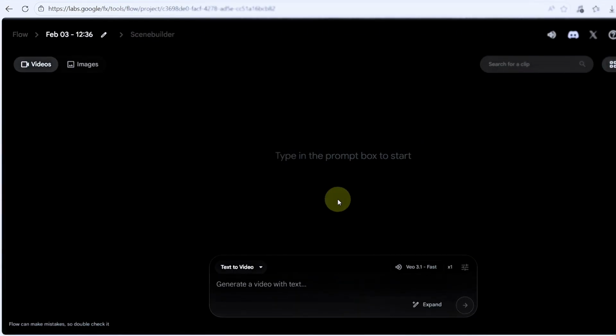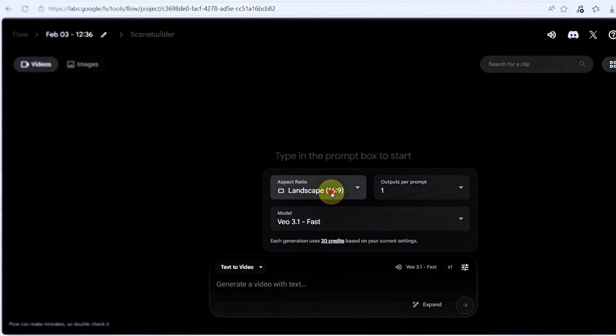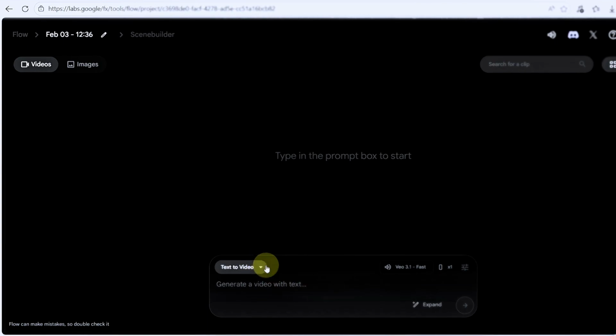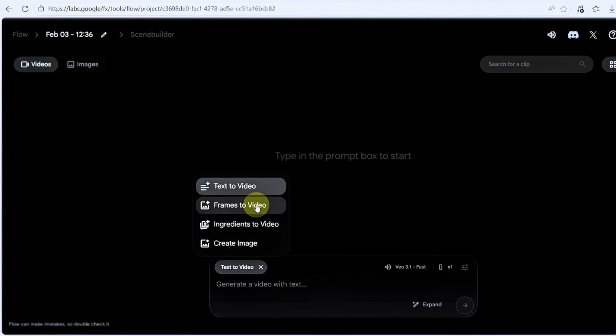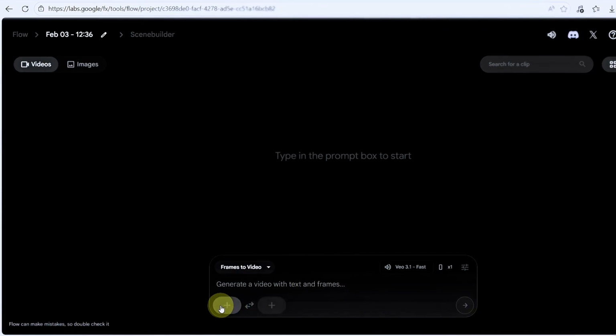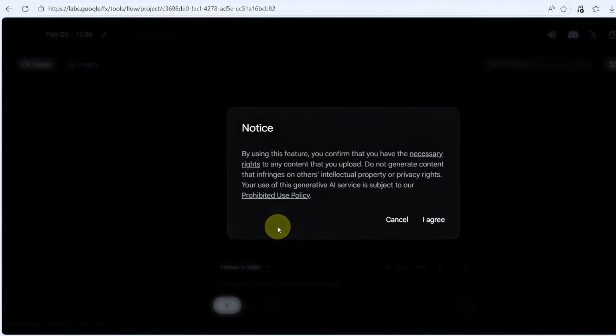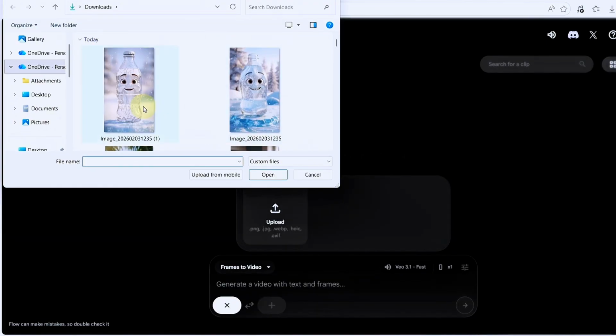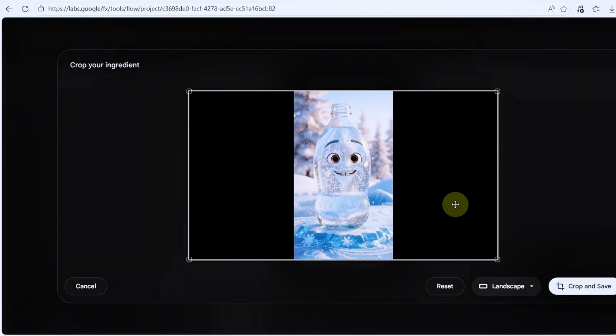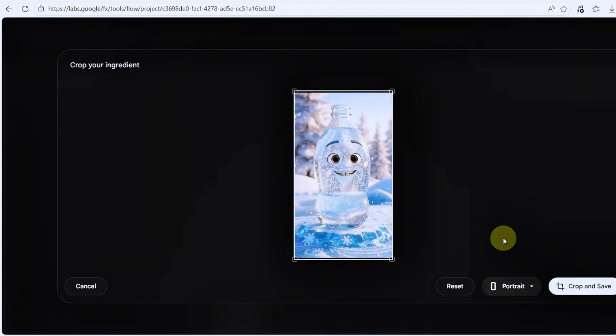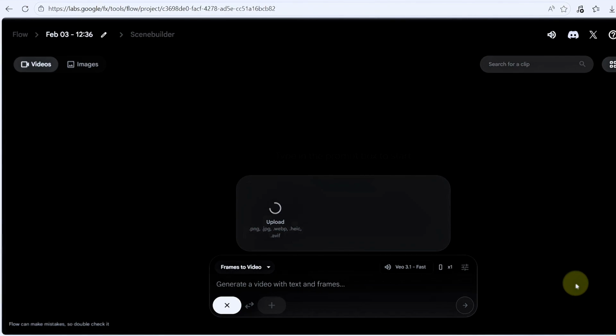Once you're on new project, we are going to click right here and choose our aspect ratio and choose text to video if it's not on text to video. All right, make sure it's always on text to video or image to video, whichever one that you want. In our case, we are going to use image to video. So we are going to click there to upload our image. I'm going to choose this one. Now choose your aspect ratio and hit the generate button.